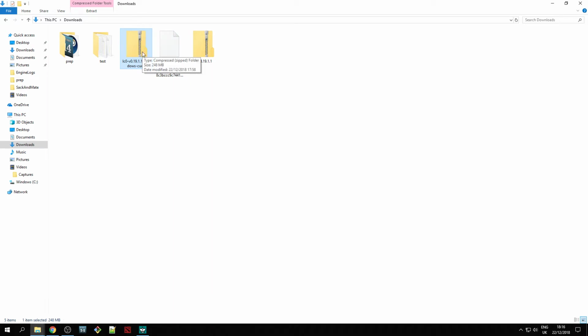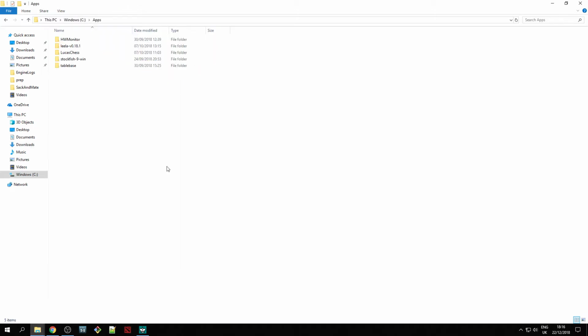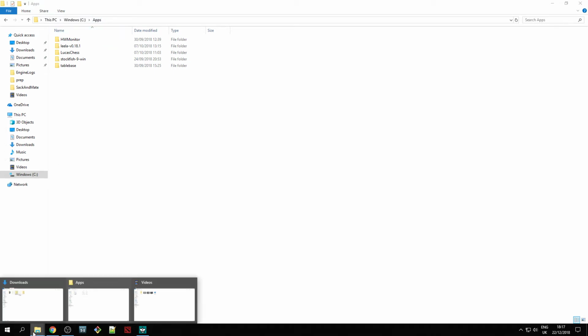Now all I need to do to install this is I have a folder that I call apps that I put things in. You can already see there is a version of Leela installed here. There's Lucas Chess, there is Stockfish, and there is some example table-based stuff as well in here. And I find that very simple and easy to use rather than the lengthy programming files. But that's entirely up to you, and just a little tip.